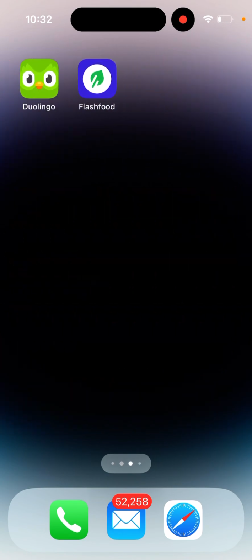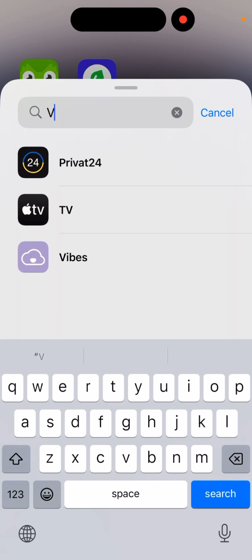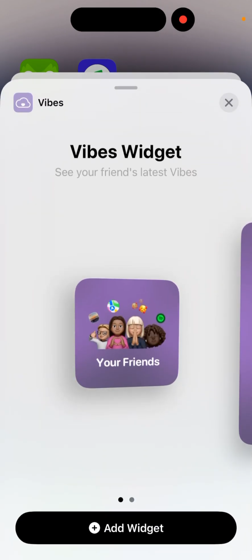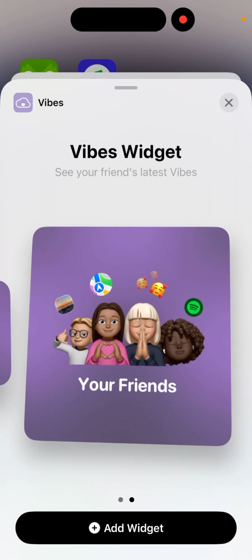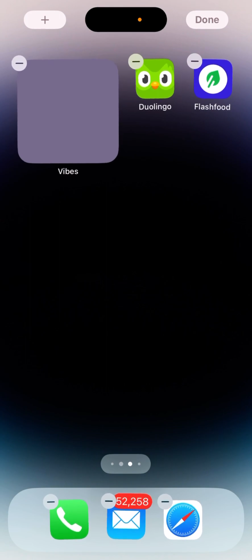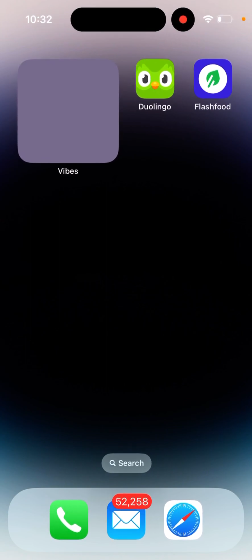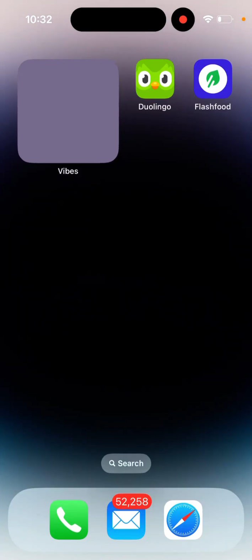To add a home screen widget, just tap and hold, and then tap here, and then search for vibes, and that's your vibes widget. See your friend's latest vibes, and then you can just tap add widget, and there you have it. And then just tap done, and then you can see your friend's latest vibes. But maybe if your friends don't post vibes, you won't see those.